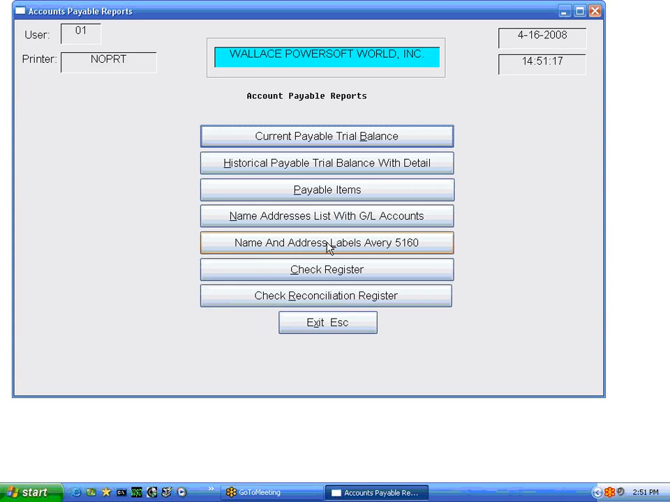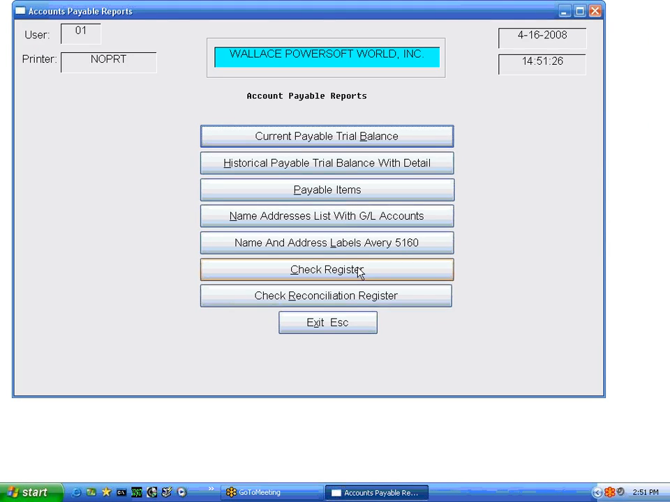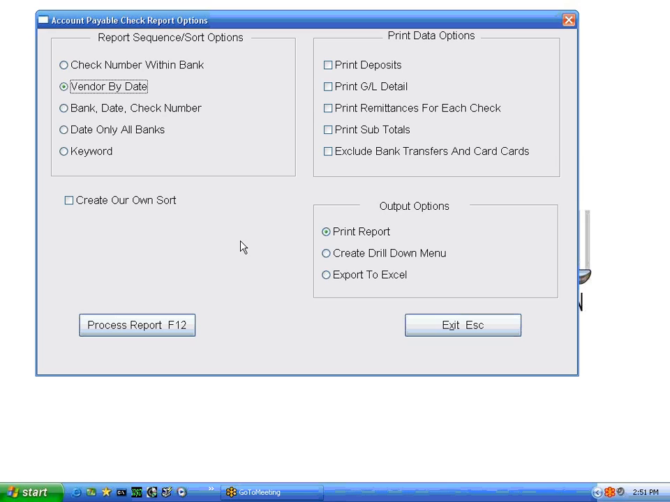Okay, obviously name and address labels, that's pretty self-explanatory. You can print labels any way you want. They typically use the AV5160s. Check register report. Okay, the check register report has similar options.